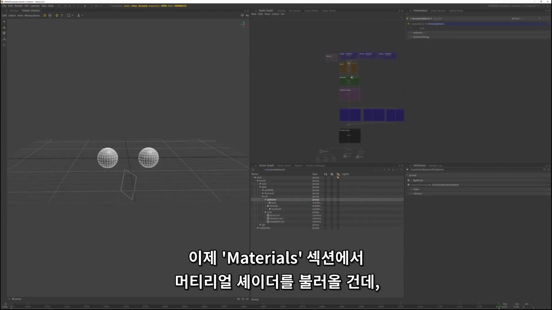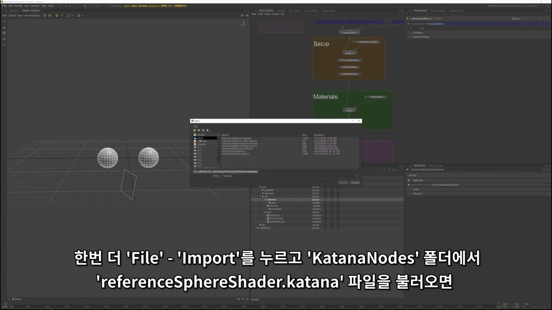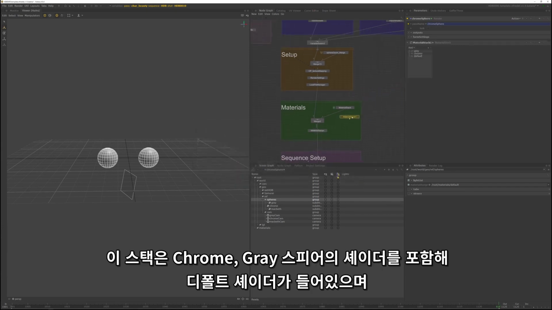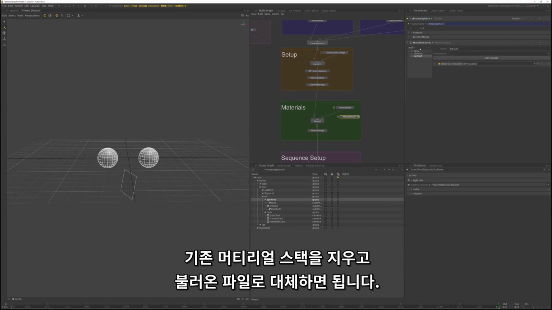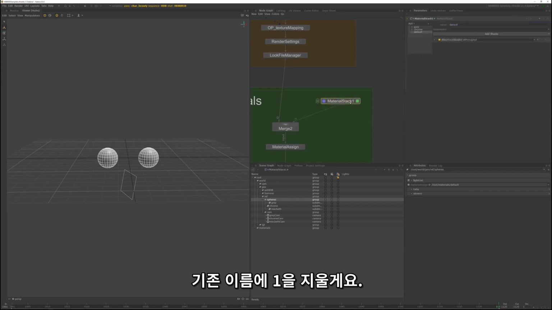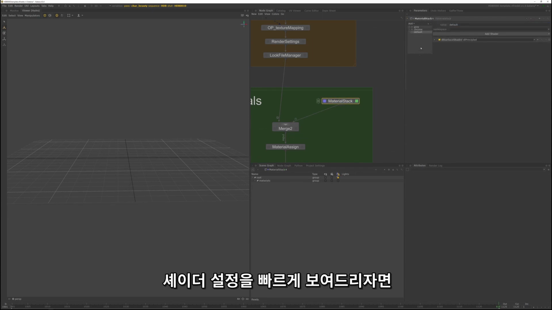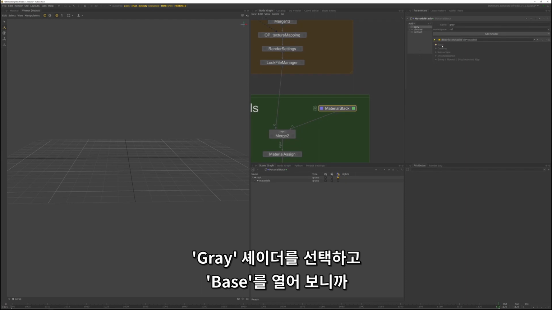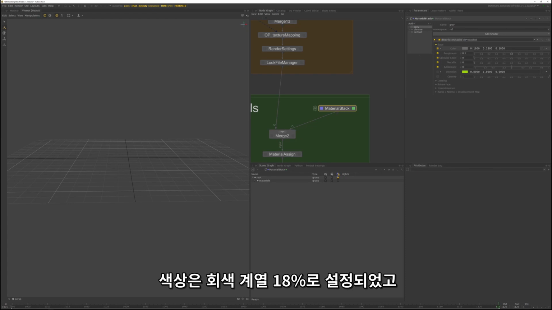Now let's go to the material section to import the material shaders. Again, go to File, Import. Under Katana nodes, there's a reference sphere shader.katana file. Import that and you'll get a material stack. And this material stack includes the default shader as well as the chrome and gray sphere shader. So you can just delete the original material stack and replace it with the imported one. And I'm just going to rename it, remove the one. And let me show you the shader settings quickly. So if you select the gray shader and open up base, you can see I've set the color to 18% gray, so the mid gray value.